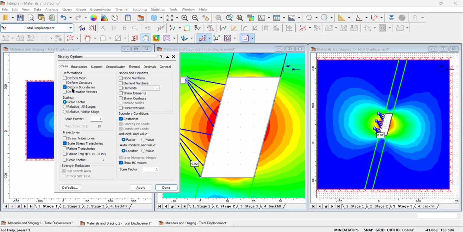So I will tell you how the movement is occurring from the boundary. We just have to use the scale factor. Select scale factors. The scale factor is only 1; if you change it from 1 to 100, it gives 100 times the deformation. So let's observe how much deformation is occurring. Let's change to 100, then apply.